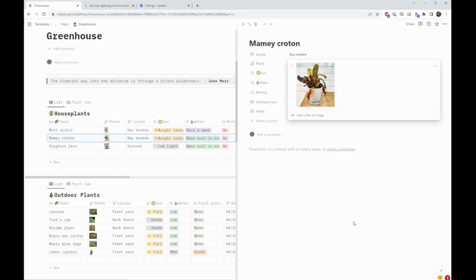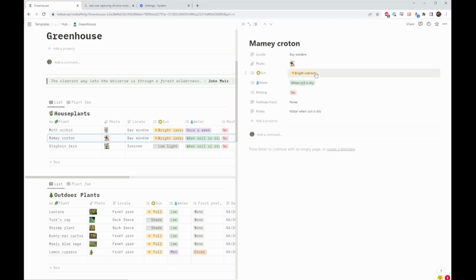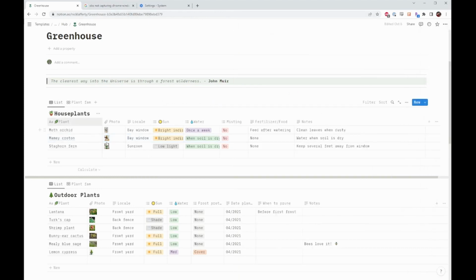It'll do this automatically. What kind of sun does it need? There's different categories. What kind of water? Different categories. Does it need misting? Yes or no? This, you type in the fertilizer or food you're using for it and when, and then just general notes. You can put when do you water, you can put propagation notes, anything like that, right? And so that's the houseplants section.